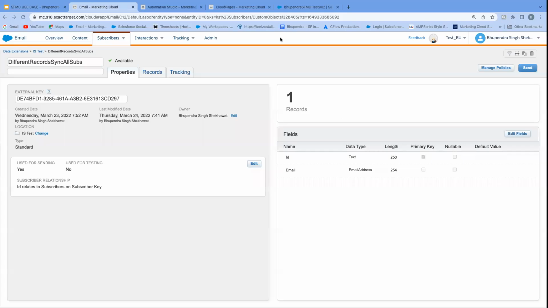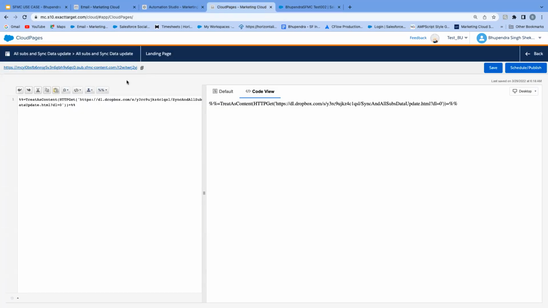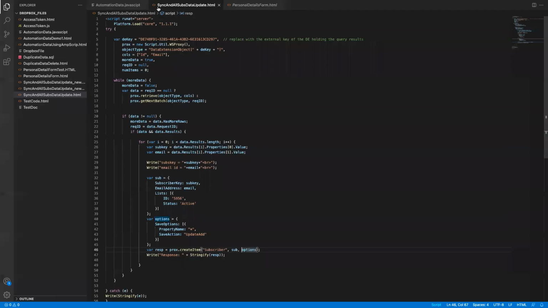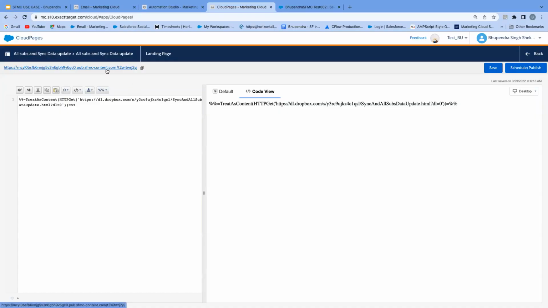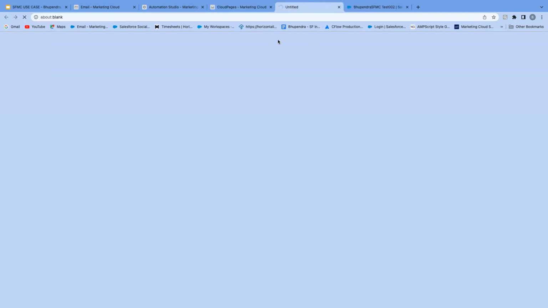So I have used the cloud pages to run this, and I have used Dropbox file where I have put all my desktop files, and this was one of the files which I have created on my desktop, that is sync and all subscriber update. So I have used the file to treat as content using the mscript function in the cloud page. And if I go ahead and see the output of the cloud page, I can see the sub key and email address of the data from the data extension, and the response status is okay.